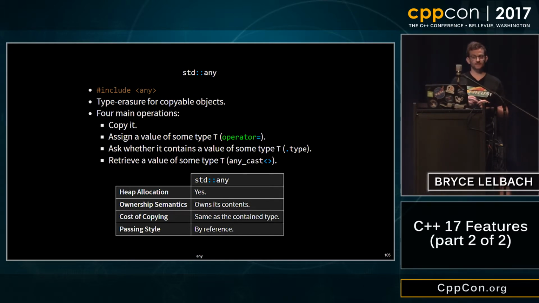Can you store a non-copyable type in any? I'm not sure. I would have to check. If you come up and ask me later, I will go and check for you.